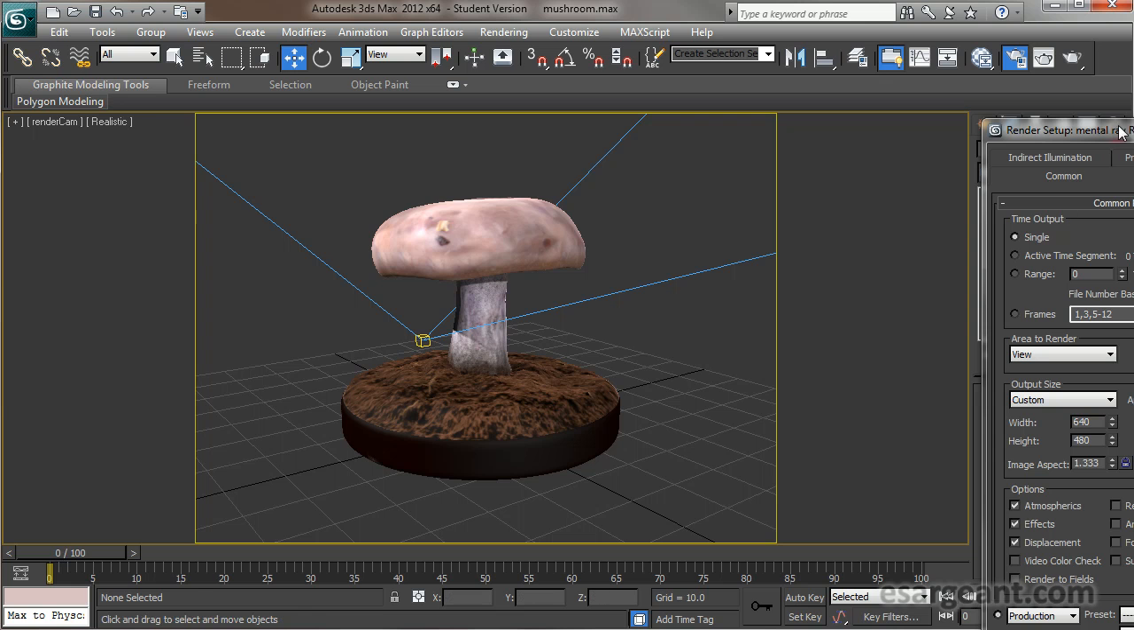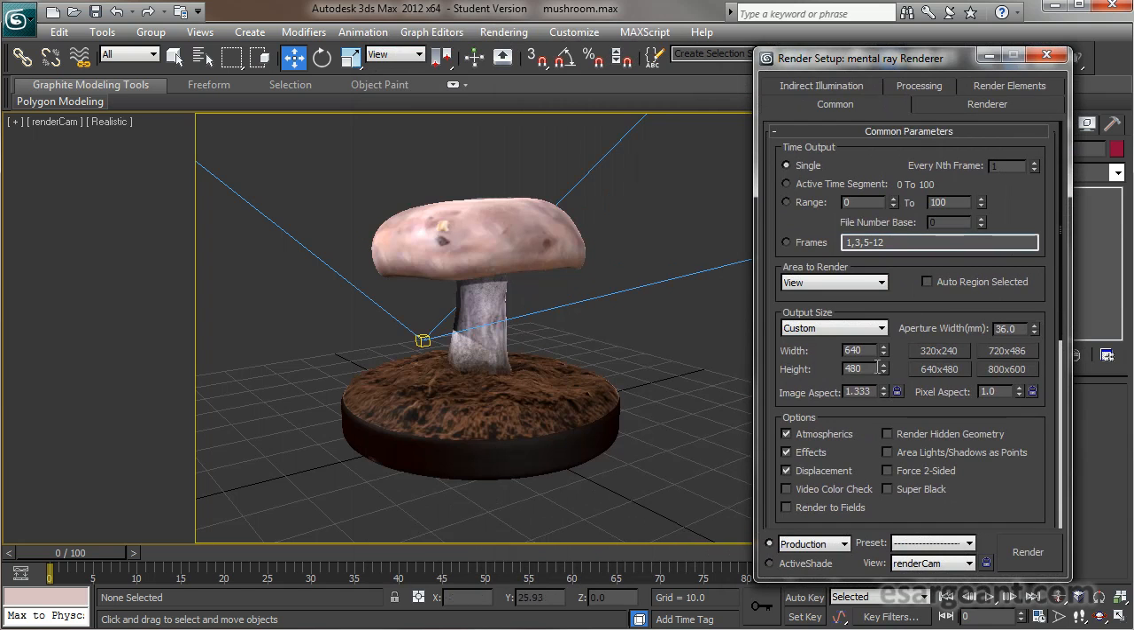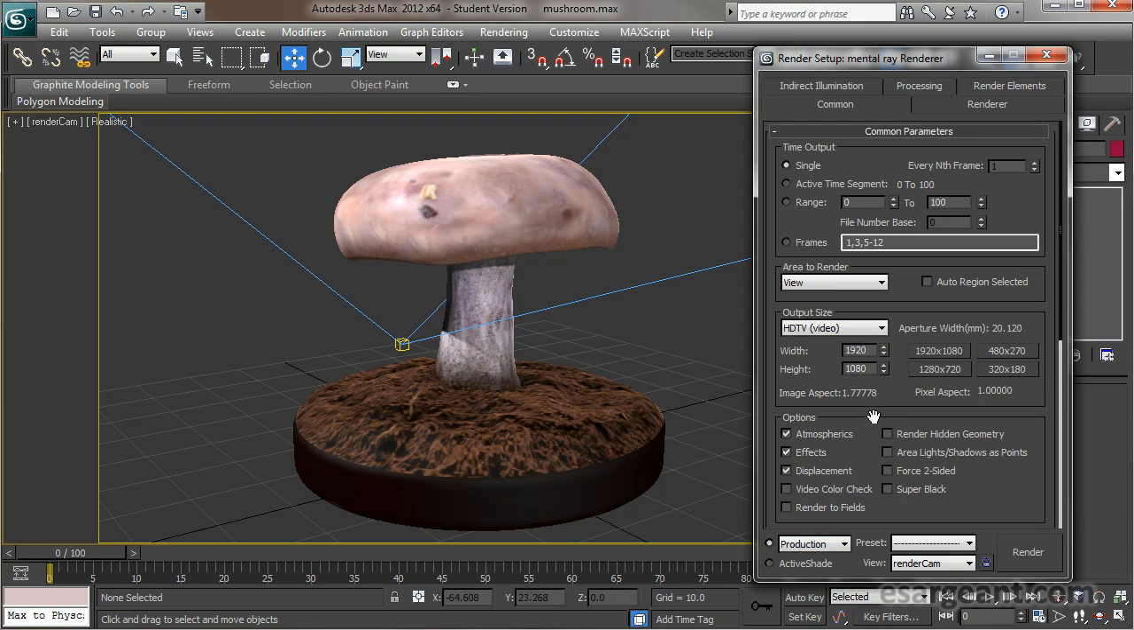If we come back then to our render setup and look at our frame size, as I said, right now we're 640 by 480. Let's do an HD render for this because it's only 100 frames. I'm going to change my output size to HD video, but you can see you've got a whole load of different ones to choose from. HD video is going to give me square pixels, pixel aspect of 1, and an image aspect ratio of 1.7 recurring, which is 16 by 9. By default it's full HD, 1920 by 1080.